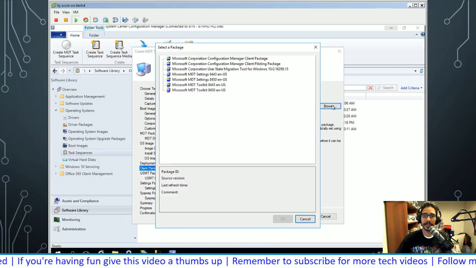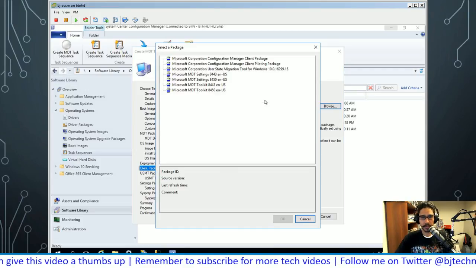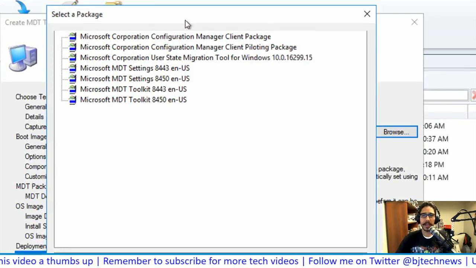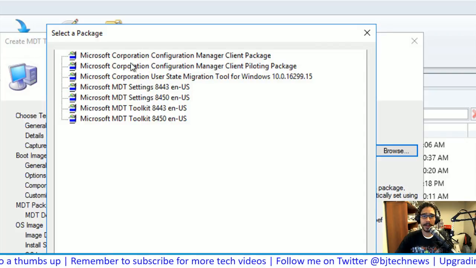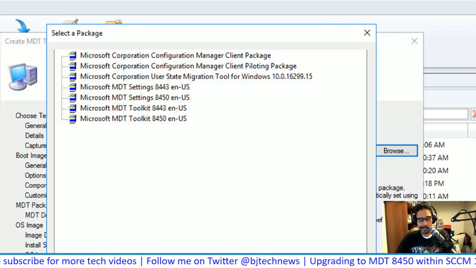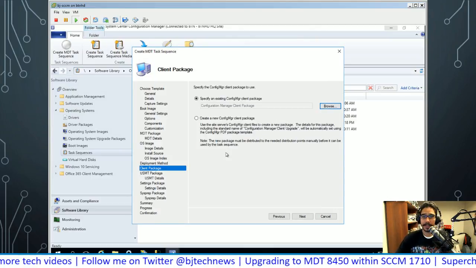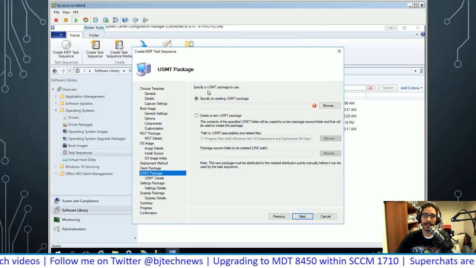You want to hit browse, and the client package that you want is going to be this guy. So let me zoom in. Client package, which is this guy right here. You probably don't have this package. You would definitely want to pick this package right here. Okay. And then you click on next, and the next thing that you need to do is the USMT.